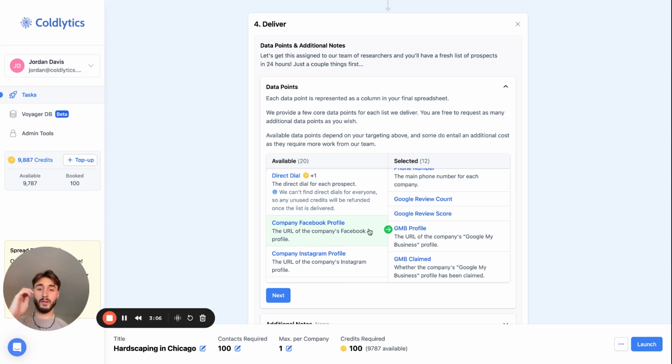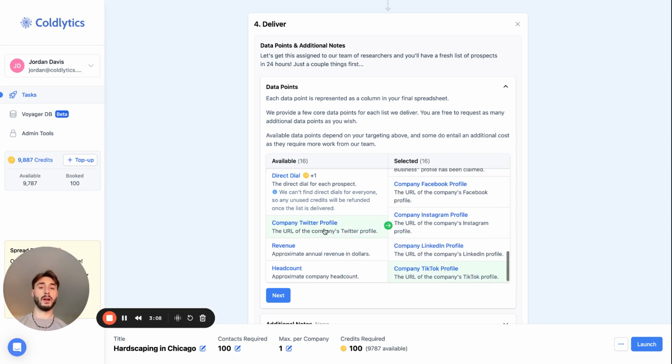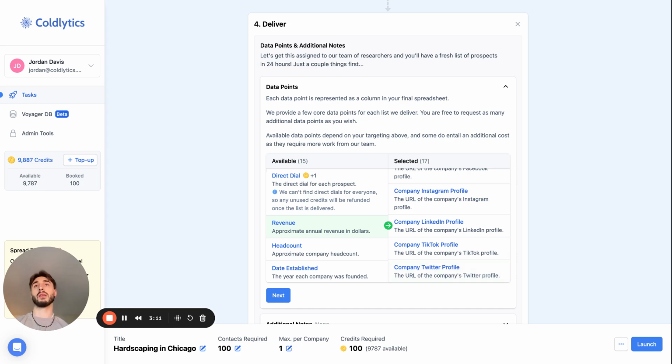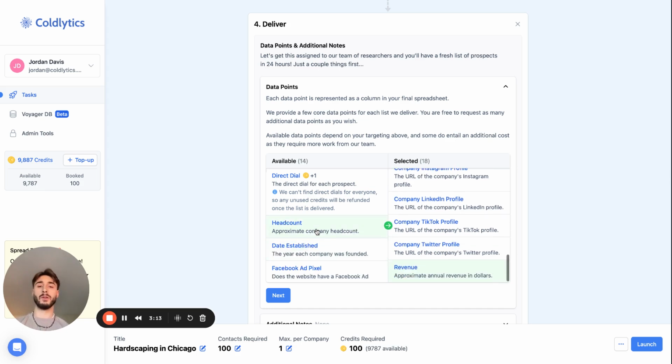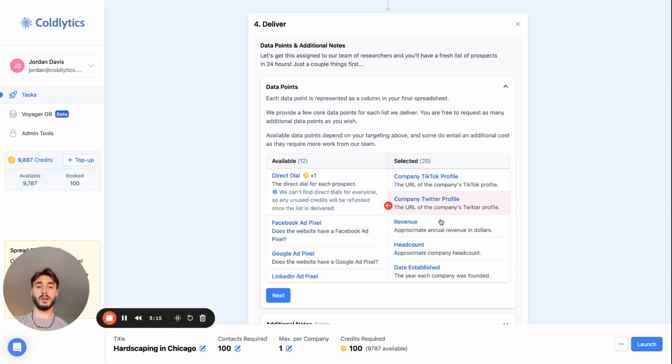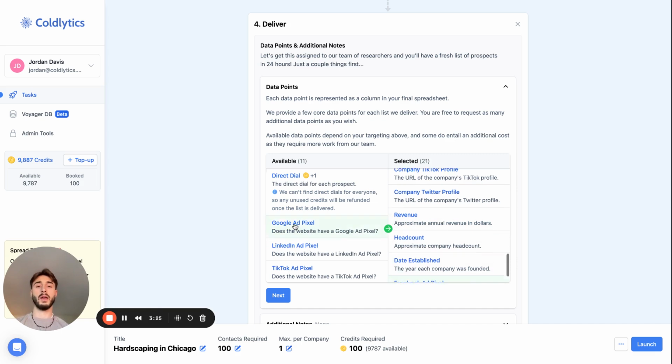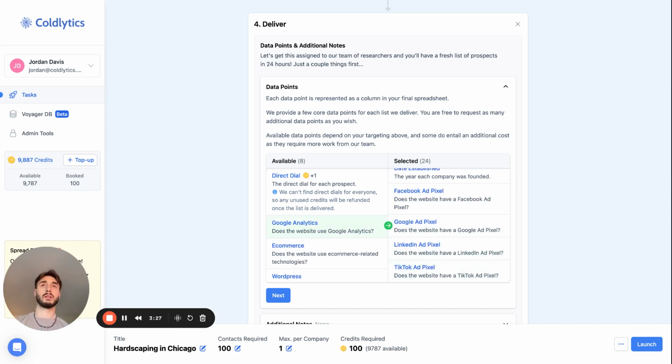So we have all their social media. Great for seeing again how much they care about marketing. Revenue, headcount, and date established. Great sales metrics. They'll take your 100 good contacts into 20 great contacts when you start looking at these data points. The ad pixels are useful too. Again, it creates intent. Do these companies care about marketing? And if they have an ad pixel, they usually do. So they'll out of the gate be a lot easier to work with.